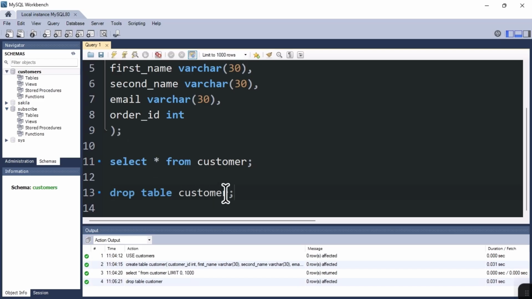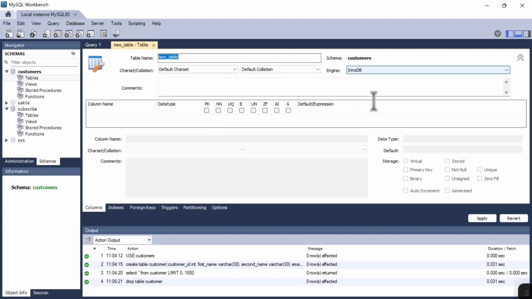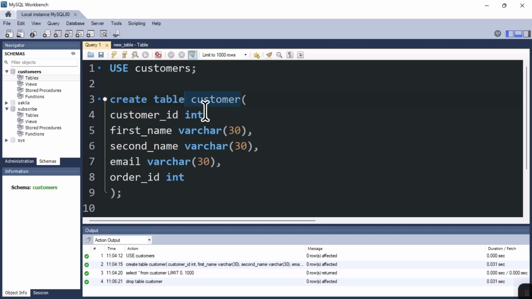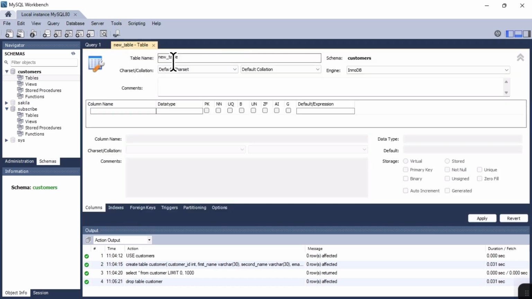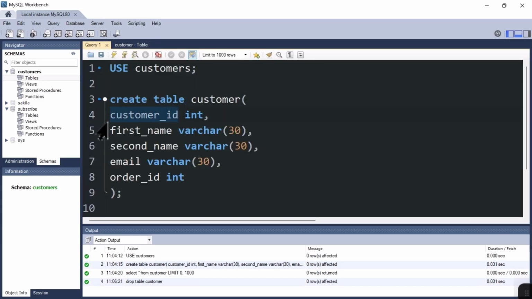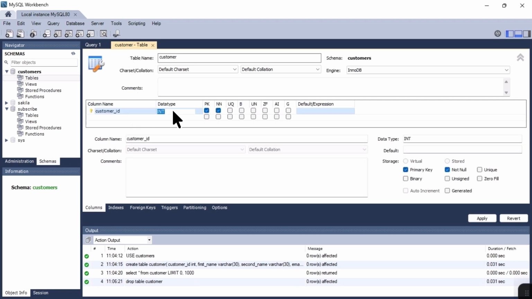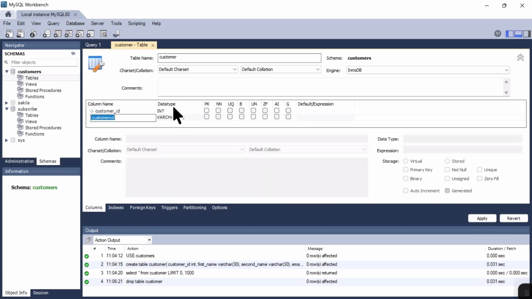Now to create the same table using the graphical user interface, I want to come to tables, in the schemas tab, right click, create table. The software will give you this new window. The table name was customer. Now to create the columns, customer ID as the first column, customer ID. The data type was an integer. Uncheck this for now. Enter for the next column.